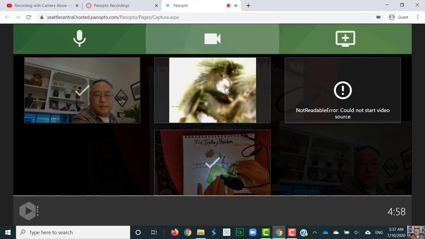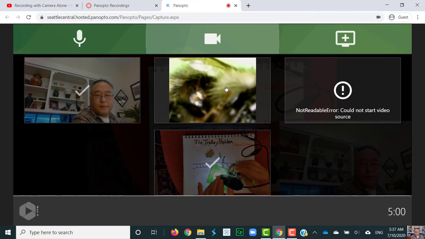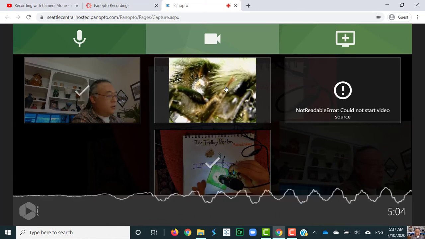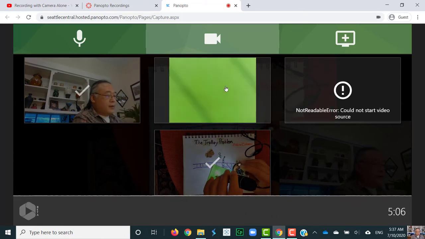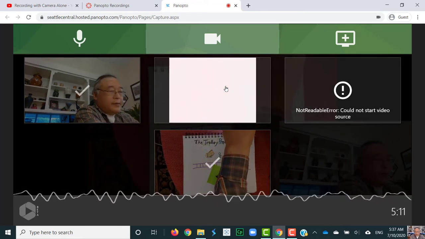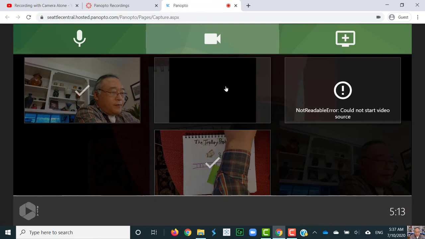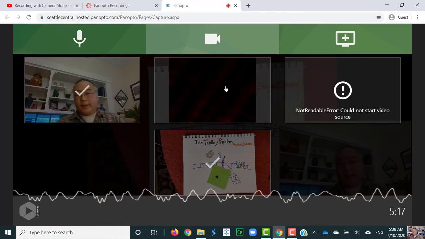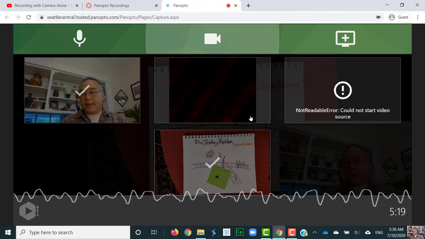Anyway, if you're interested, consider getting one of these microscopic cameras or other types of cameras. They are not that expensive. Anyway, I'm going to stop right here.